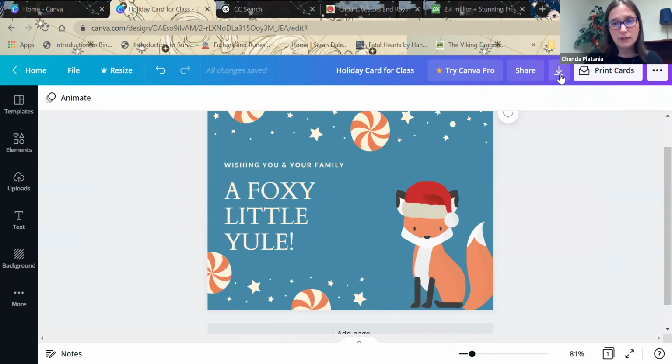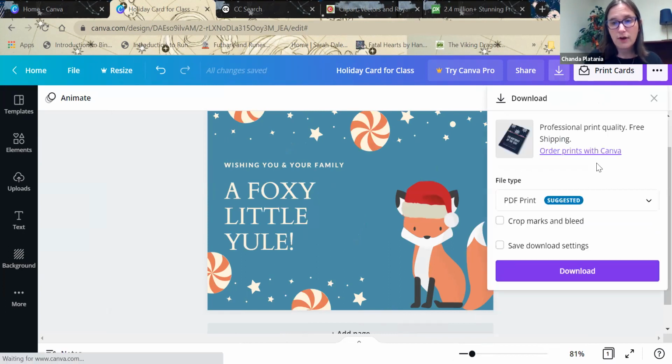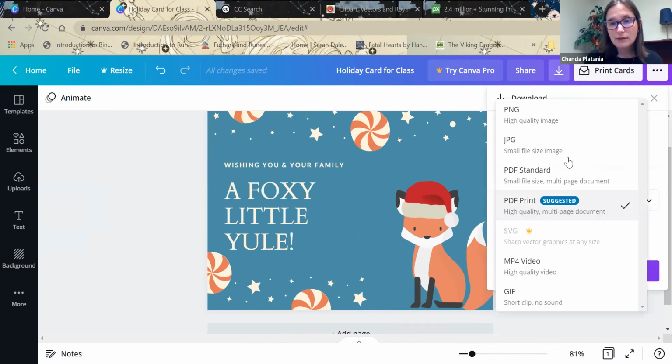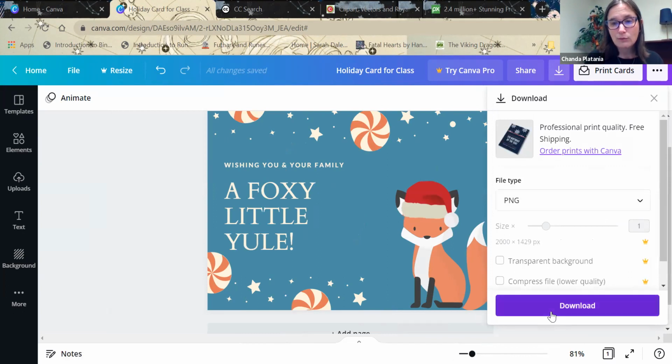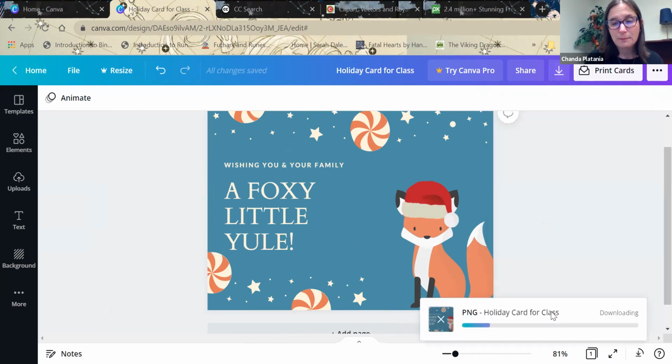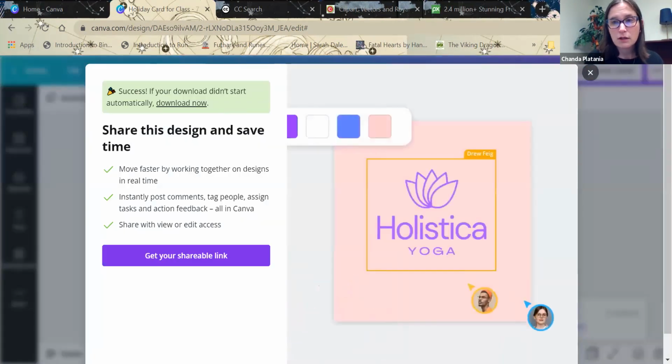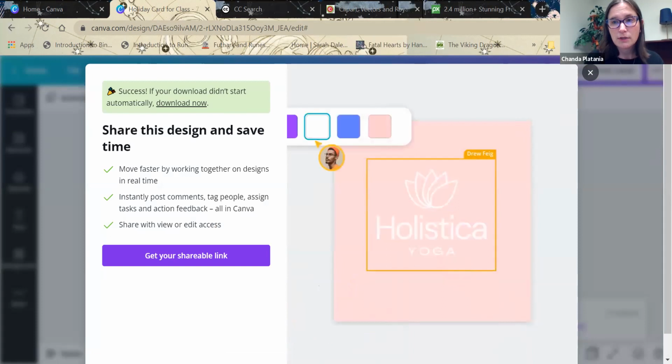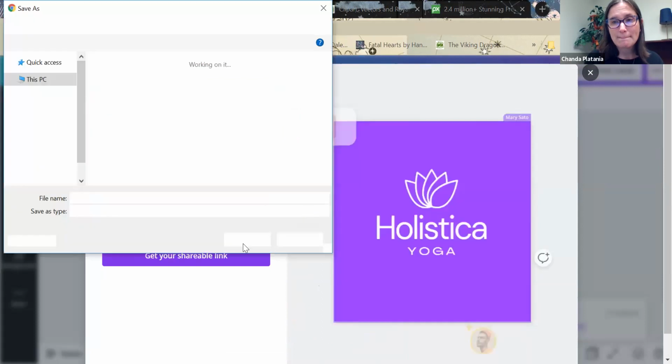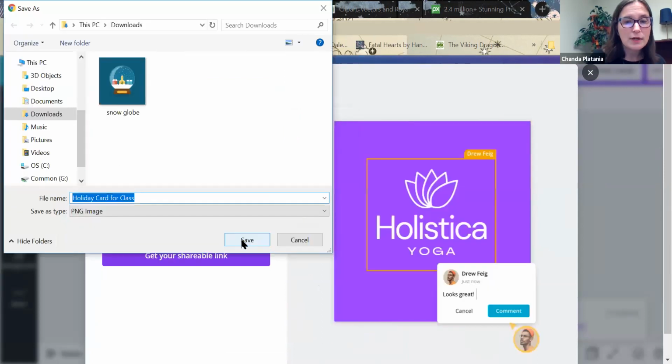This little button right here, this is your download. We are going to download our little fox. And I'm going to download him as, you can either do a JPEG or a PNG. I'm going to do that one. I'm going to download it. So now, I'm going to show you. Oh, I went too fast for it. Okay.